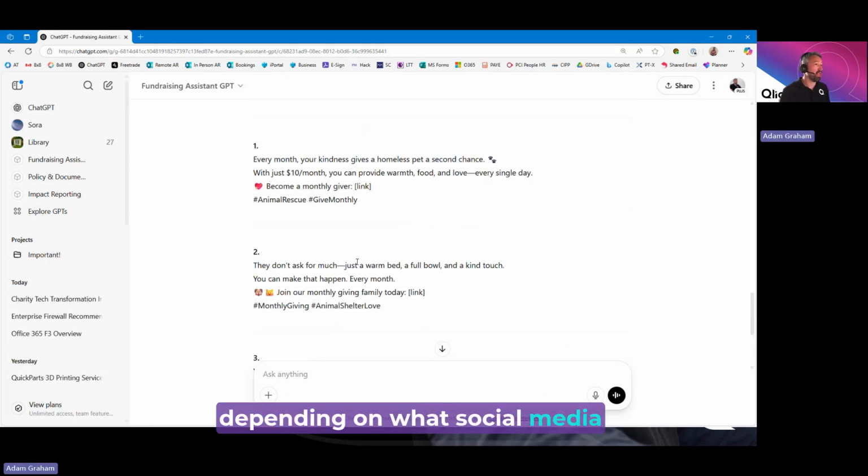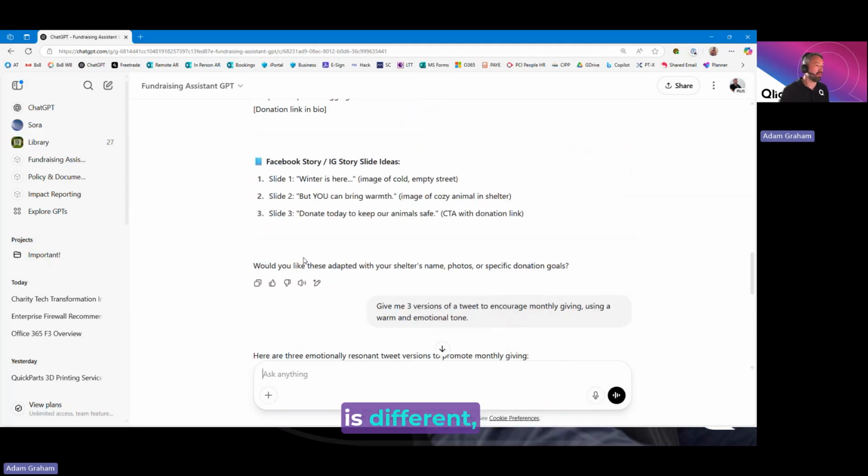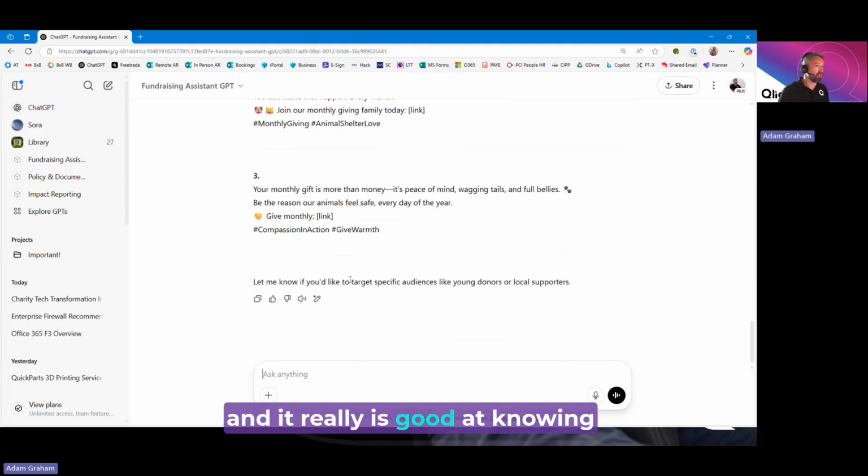And again, depending on what social media platform you're using, it's going to give you different information, different ideas, because every platform is different. So it's got different algorithms. And it really is good at knowing the algorithms and how they work. It can help you even set up a social media strategy over weeks and months, which I've done before as well. Here's another thing we haven't tried, so I'll go back and start a new chat with this fundraising assistant.